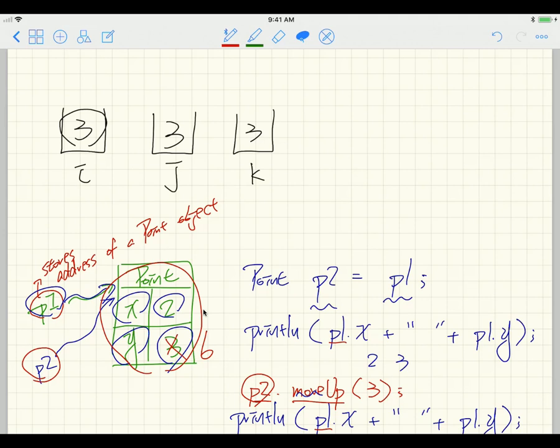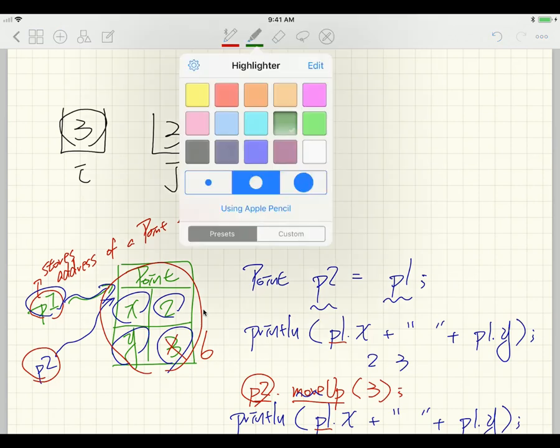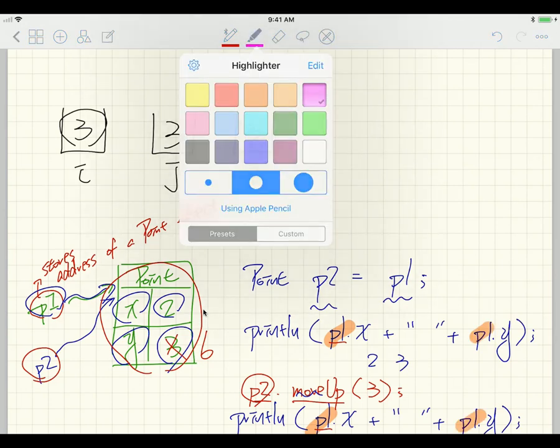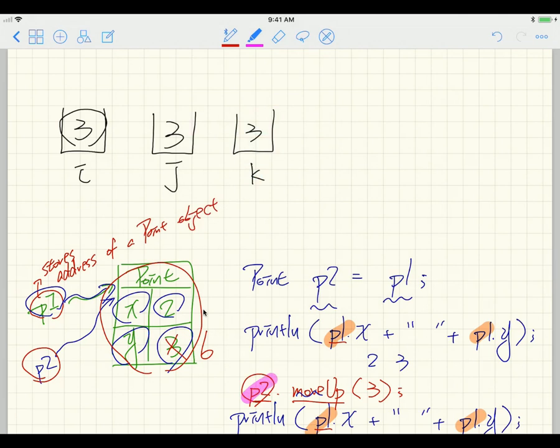That's exactly correct. So over here, you can see that the 2 blue lines are exactly the same, using P1. And the red line over there is trying to change the point object using P2. But because P1 and P2 refer to the same object, this line is as if you actually said P1 dot moveUp, and then pass 3 over here. Okay, the same effect. That's aliasing.